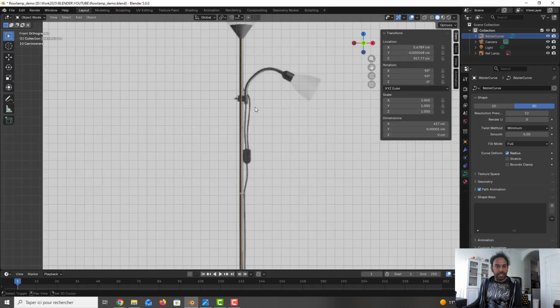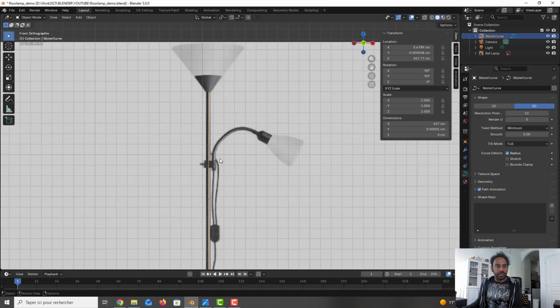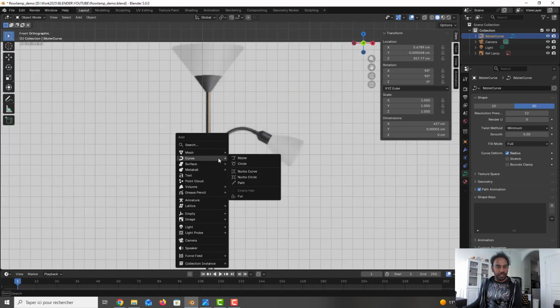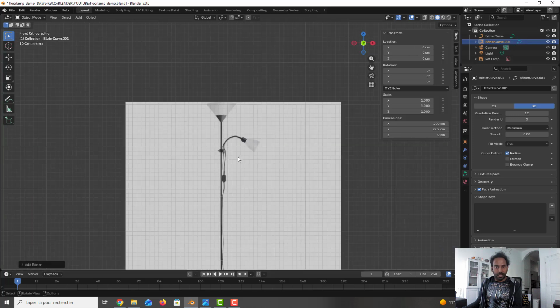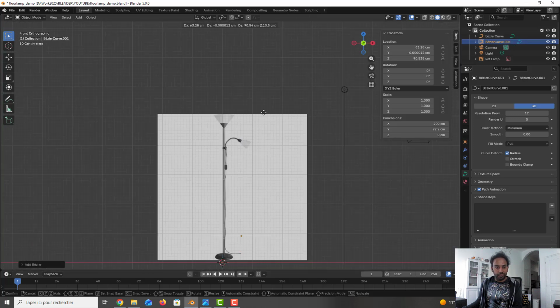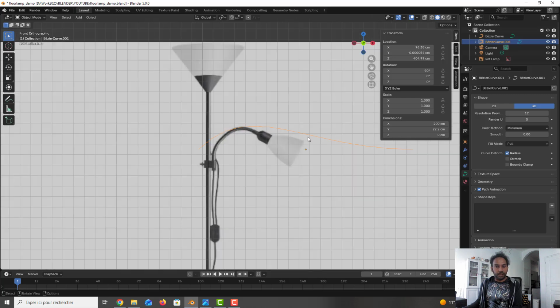Okay, we do exactly the same for the second spline line here. Shift A, curve, Bezier. After I press G to move that in the correct position. I change the rotation to 90 degrees. If you don't see the panel, you just press N. G, move. Okay. I press Tab.